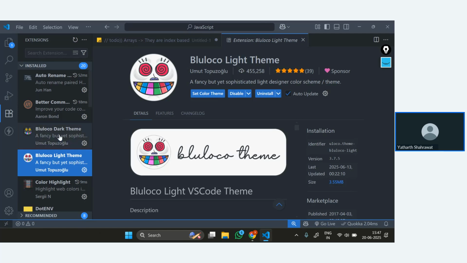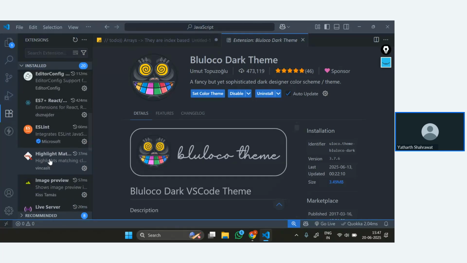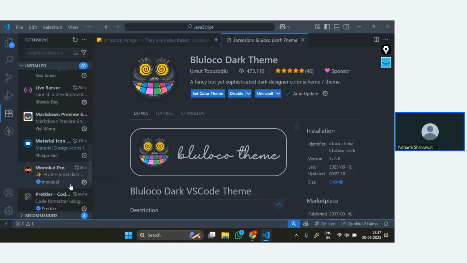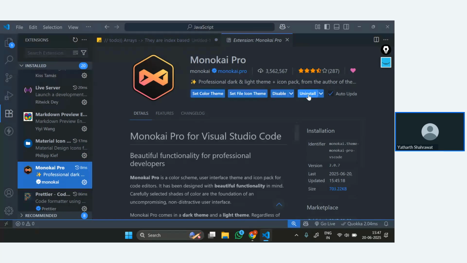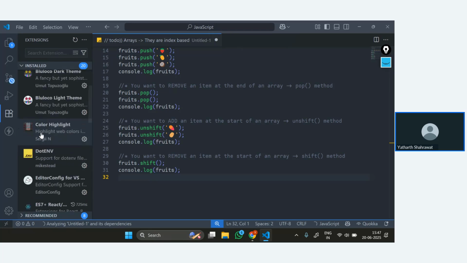Okay, so if you want to use dark theme, light theme, go ahead. And the other one is Monokai. Okay, I'll uninstall it. I used to like it, but I was not able to figure out the red errors, or linting errors. So I'm uninstalling it. But you can use it for learning.